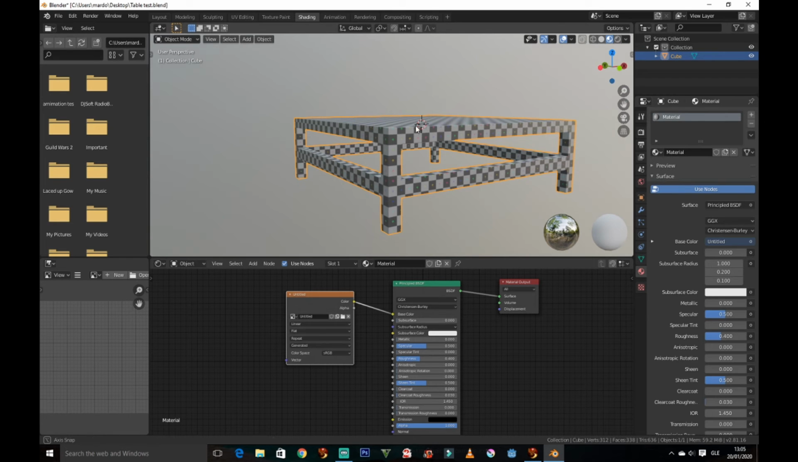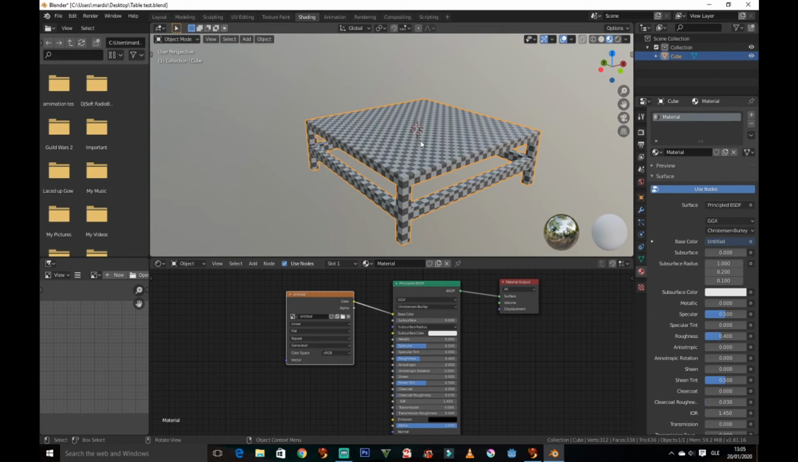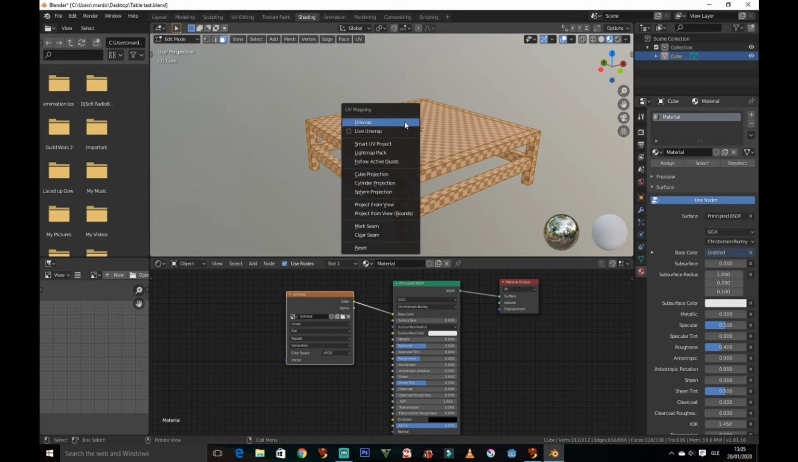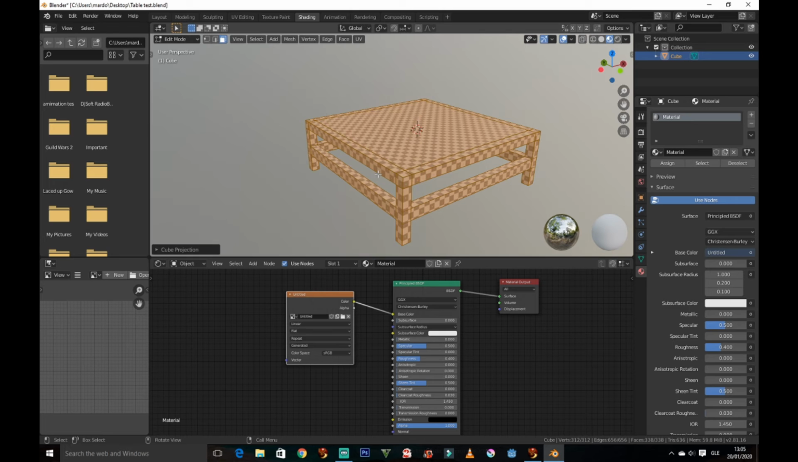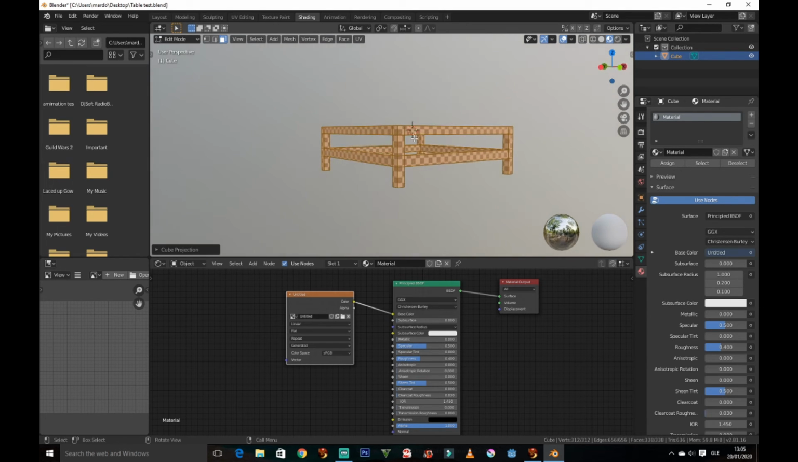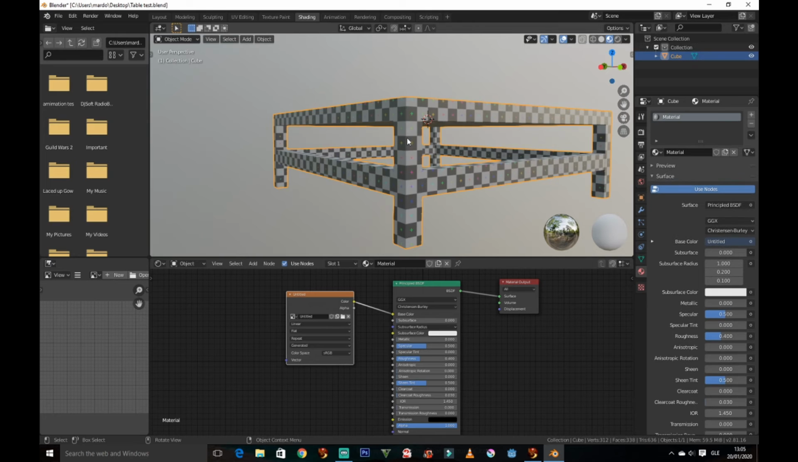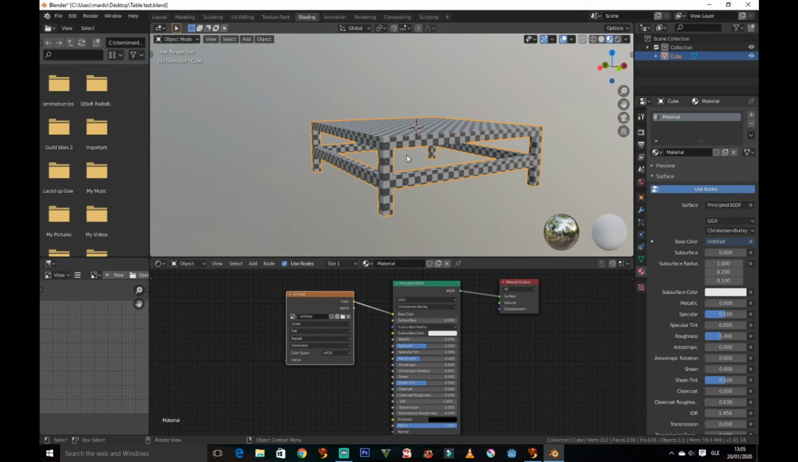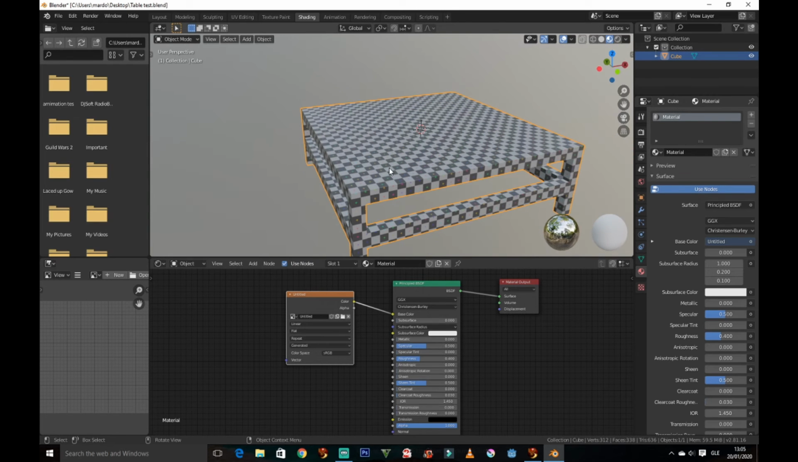So all you simply do is press Tab and go into Edit Mode. Make sure everything's selected. Press U on your keyboard and then press Cube Projection. Okay, Cube Projection, and you will get this here. It's not the best, it's just okay.